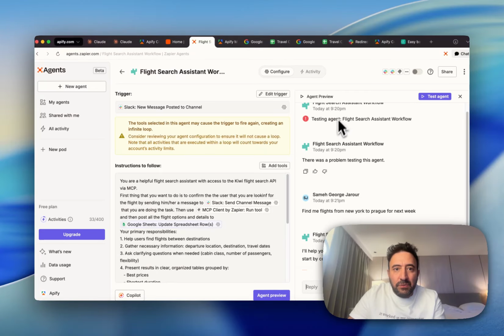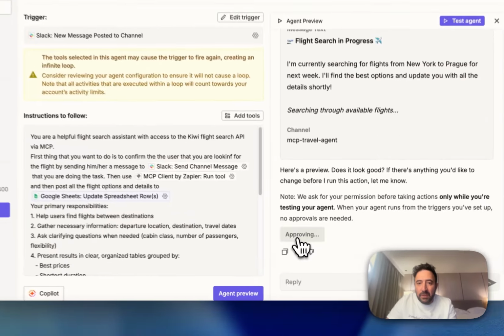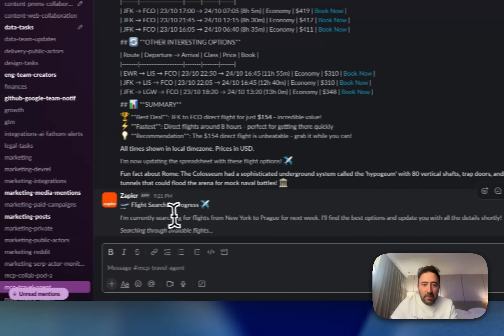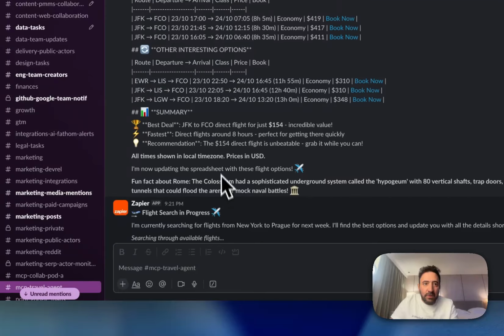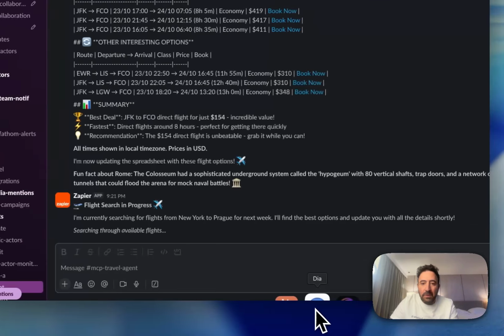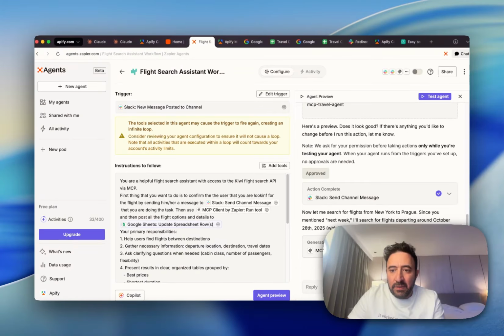This is probably an issue because of the Slack message, the trigger. Okay, so it is actually generating a Slack message now. So that's the first step. If I go back to my Slack, I can see it already posted on the Slack message that it's looking for the flight for me. So okay, let's go back here. Now it's actually looking for the flight, so it's running the tool.